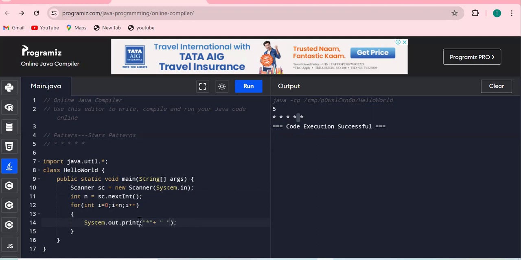If you want to print in different lines, you will use println. So 5. See. println means next line. print means in the same line. So I hope you understand this program, the basic star pattern program.